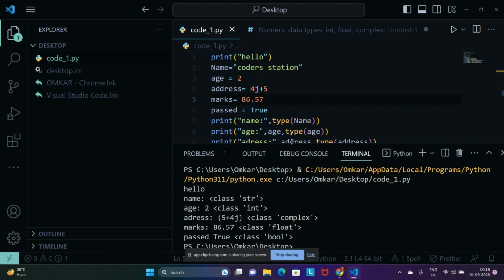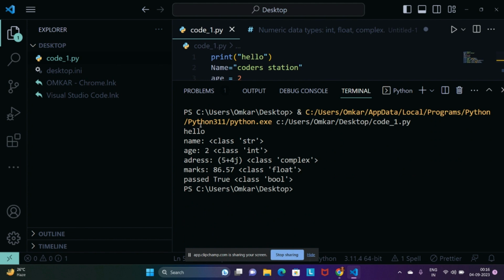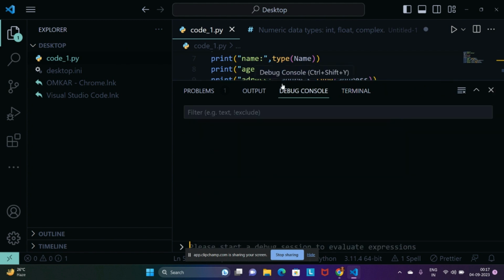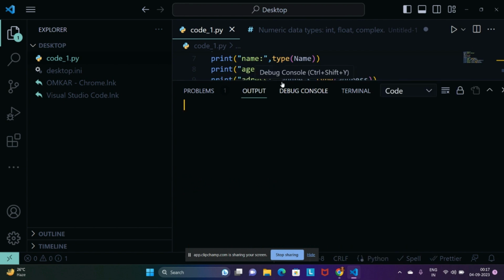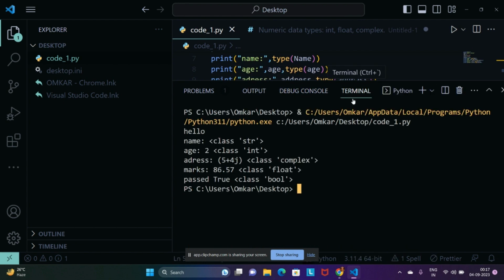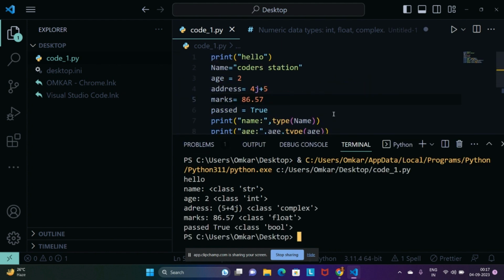Now you are able to see the output on my screen. First was our hello statement. Second is the name. We are not able to see Coder Station because we have removed the variable name which was going to show us the value. Then the age class is int, and so on. You can see that the data types are matching. So with the help of the type function, you can understand much more in a better manner, and you can use it to know the type of the value stored in a variable.